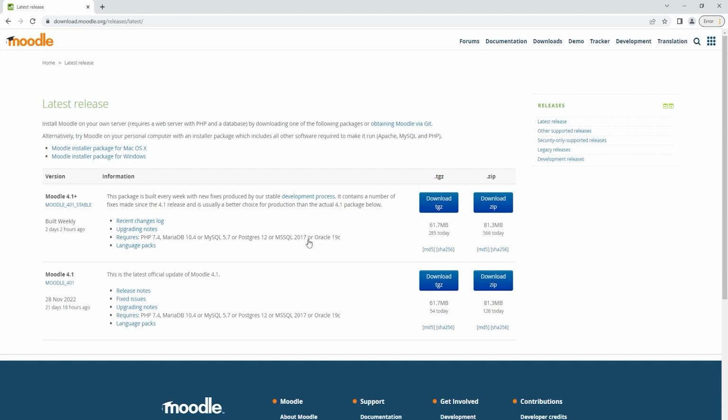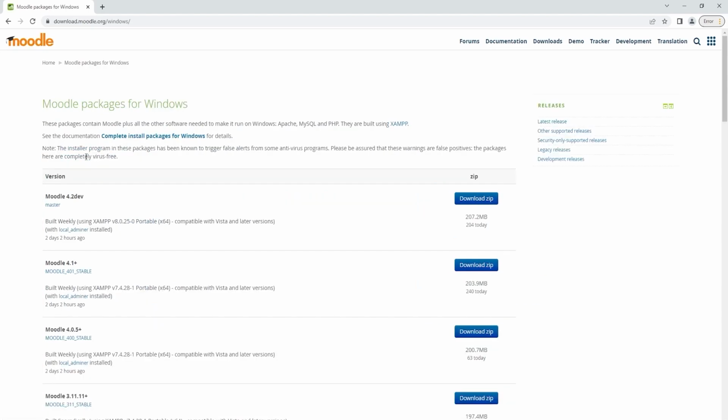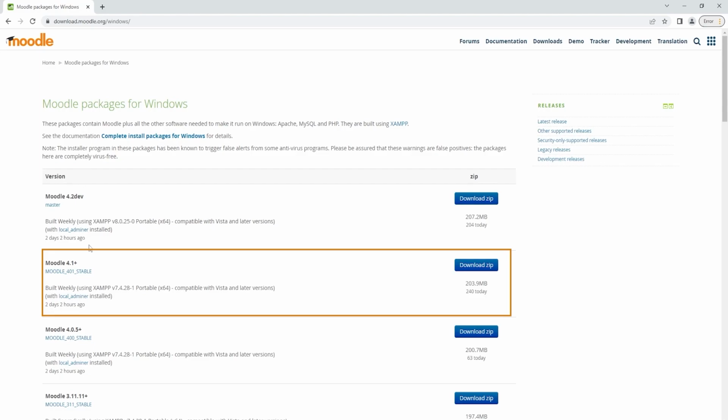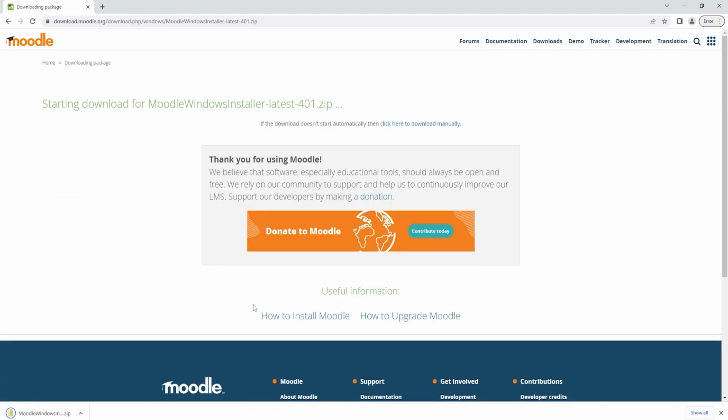I don't have a server. I'd like to get the whole WAMP package, so I'll click on Moodle Installer Package for Windows. And here there are several packages to choose from. I'm going to go for Moodle 4.1 Plus, the latest stable version. Just click Download Zip. And I'm going to open this up in a Windows folder.